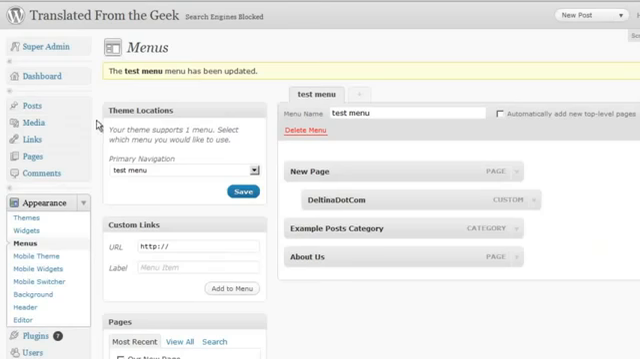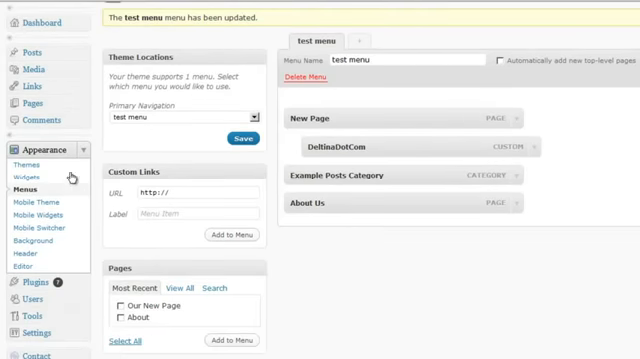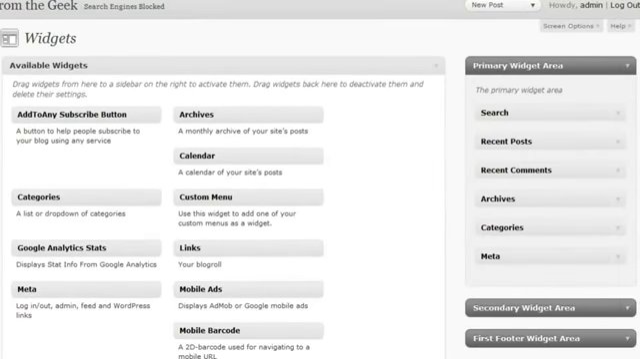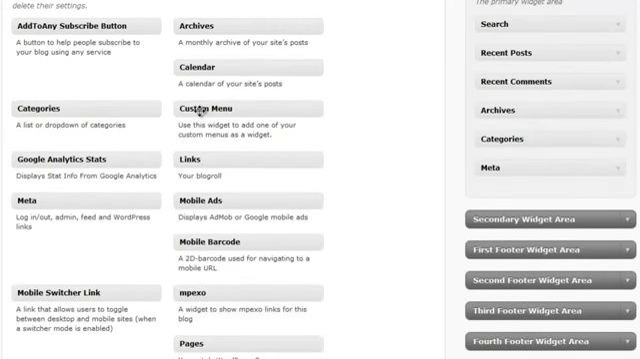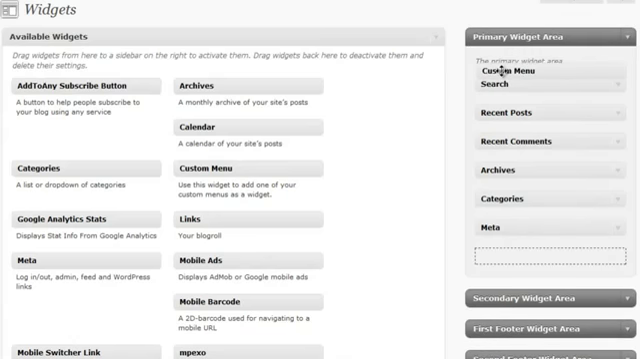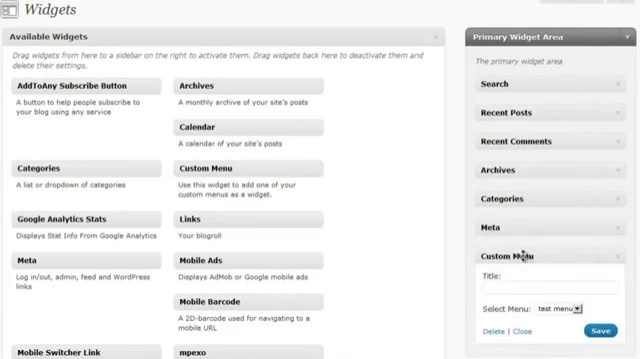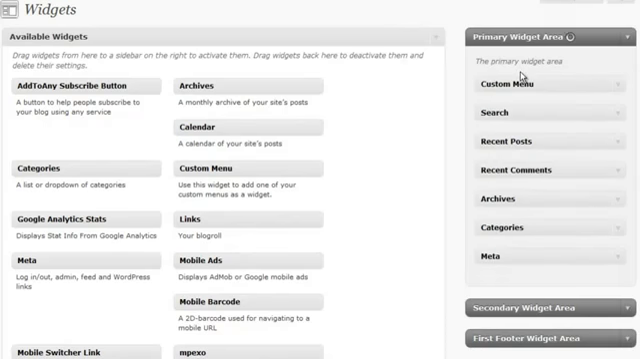Now if we go back, there's also another way that we can add a custom menu to our site. If we go down to Appearance and we click on Widgets, we'll find that we have a widget in the Available Widget section of WordPress called Custom Menu. Now all we need to do is grab that menu and slide it over onto our sidebar area. I actually want it up here on the top so we can get a good look at it.